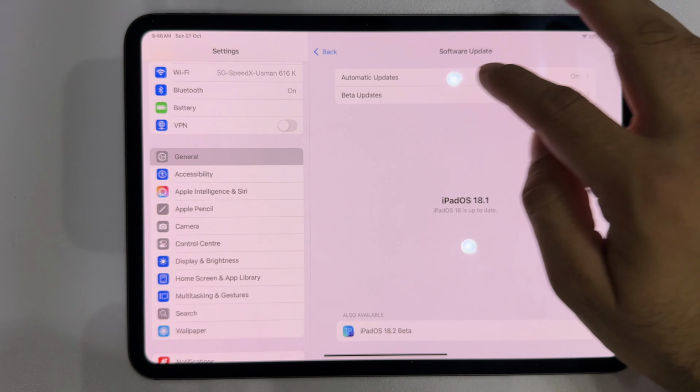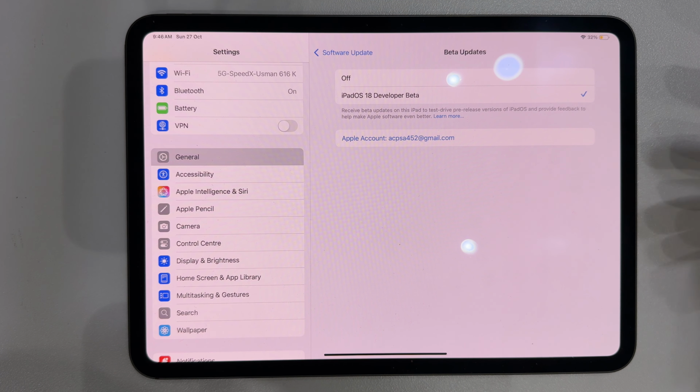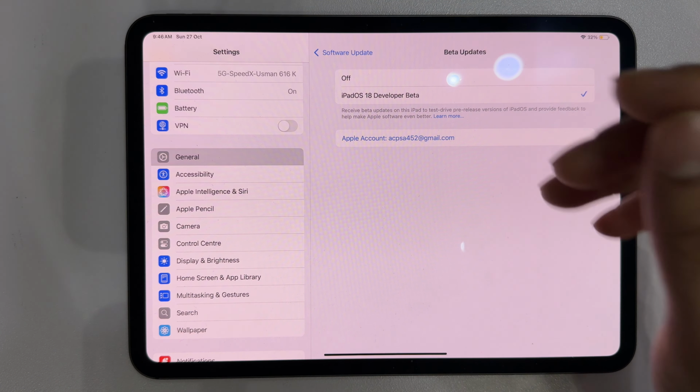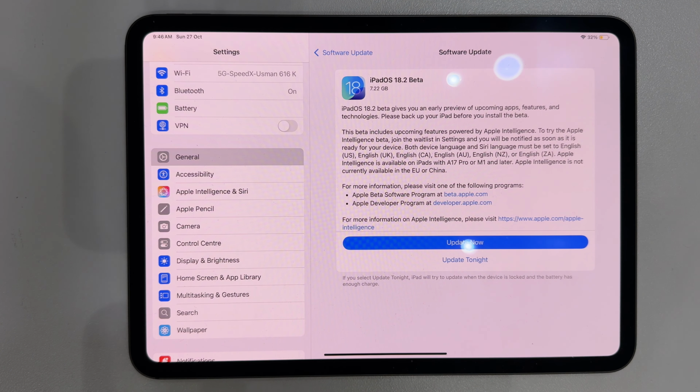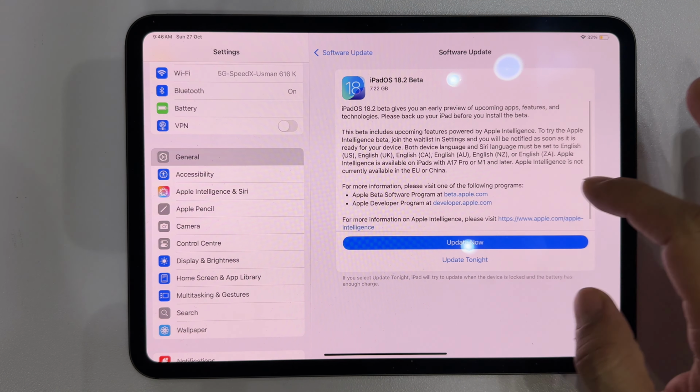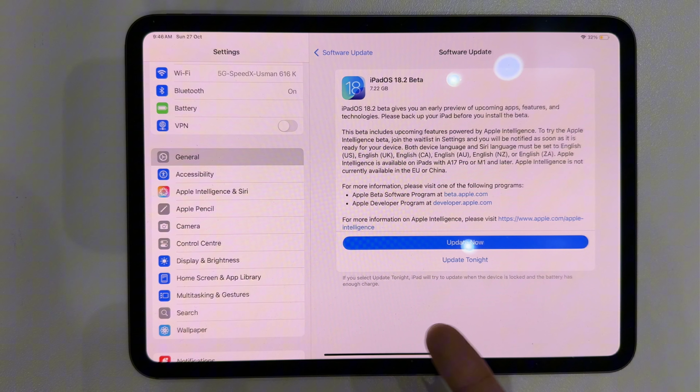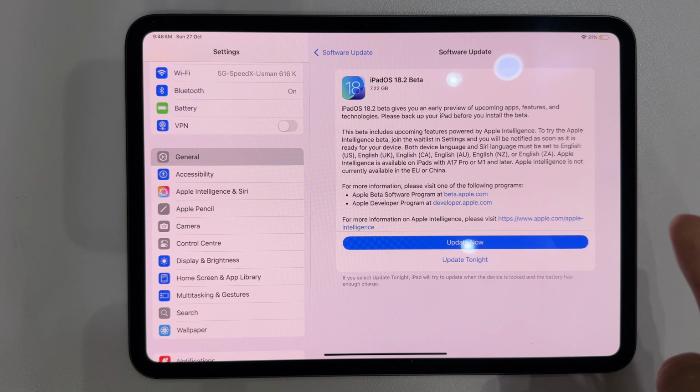Get back here, then we have the beta updates. If you click on the beta updates, I chose to enable the beta updates of the iPadOS 18. You can turn this off, but you won't be able to download the iPadOS which is latest, but it is in beta. So cancel. Back. Then we have also available to update to beta 18.2. You can do this, and it gives you some information about this beta. You can update now, or you can choose to update it tonight.